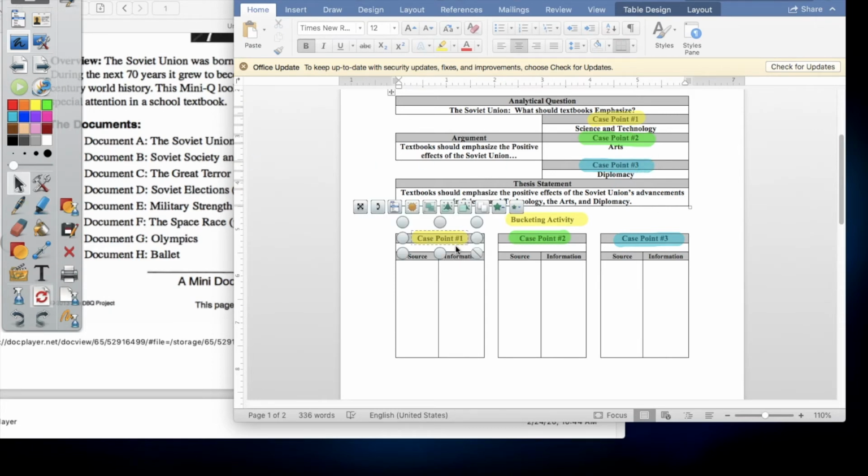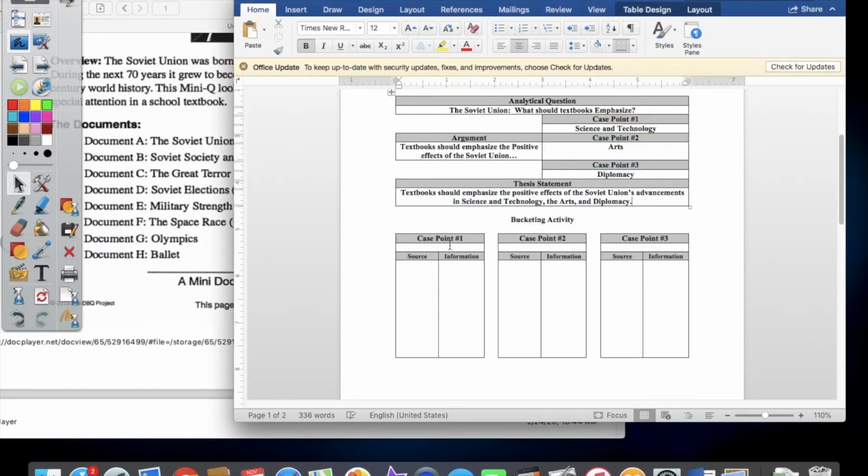So all you gotta do, of course, is click on your boxes. Let's get rid of that real quick. All you gotta do is click on your boxes and label your case points. So, science and technology. My next case point is the arts. And my last case point is diplomacy. Just like that.